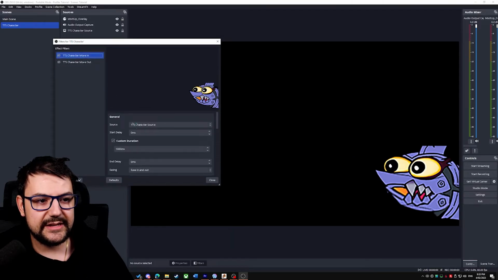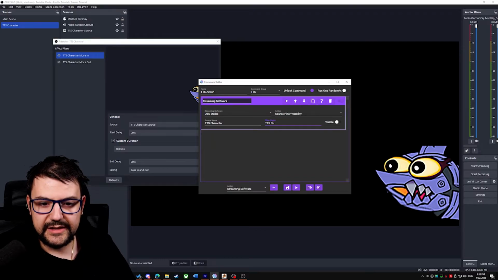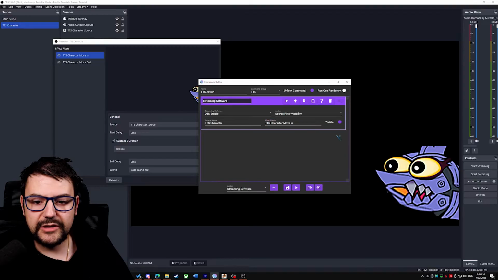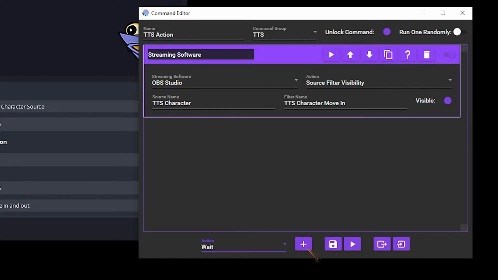And then for the filter name, we can right click on the TTS character scene, click filters, and we can see here it's TTS character move in. Cool, so that's what we write: TTS character move in. Then we want to make sure we tick the little thing that says visible because we want to turn this filter on. Command moves our character into the scene.